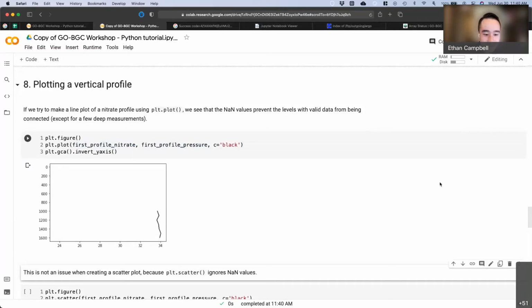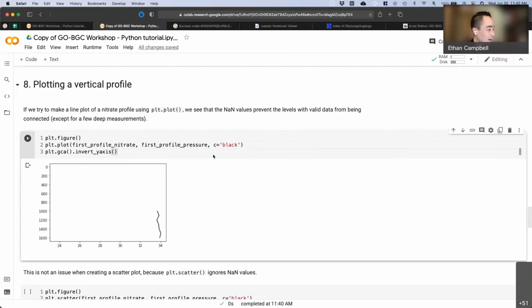And Annie has a really important point in the chat there. R means the file only contains the raw data. D means that it contains both raw and adjusted data. Yes, and B is BGC, S is synthetic. Yeah, the nomenclature is so important there.